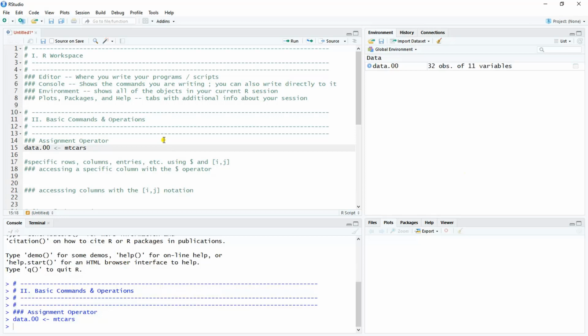Now I executed this line of code, so let's look at what happened. The first thing that happened is everything we ran showed up in the console. We have our header, which are commented out with the hashtags, and then we have the line we just executed, data.00 <- mtcars. Over here in the environment window, we see that we now have something in our R session called data.00.